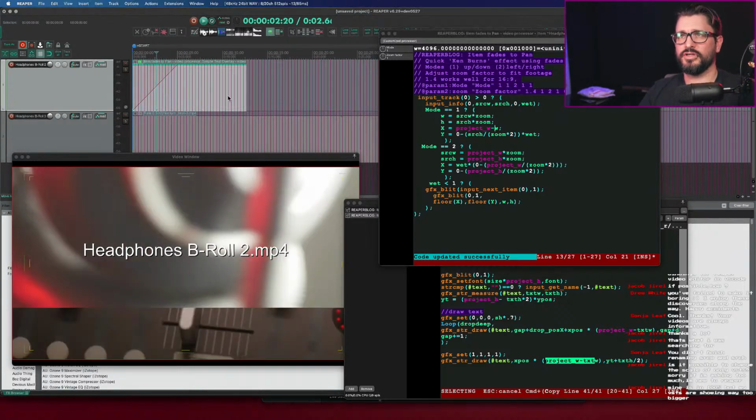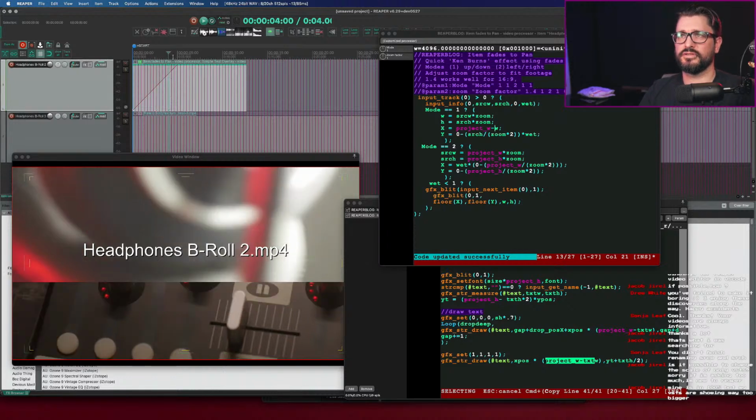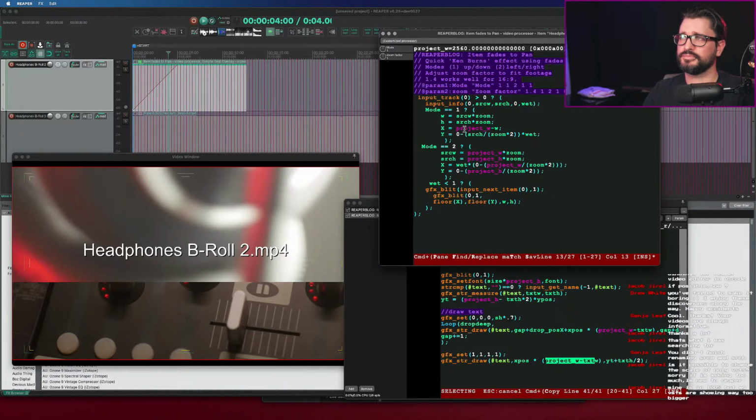Okay, so it's not cropping off the left and right anymore, but this is... I think part of this not working is because it's already the same size as the window. I don't know.